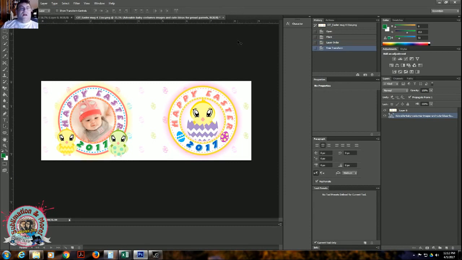And there you go. That's how you would use these templates with a PNG if you're using CorelDRAW or Creative Studio.